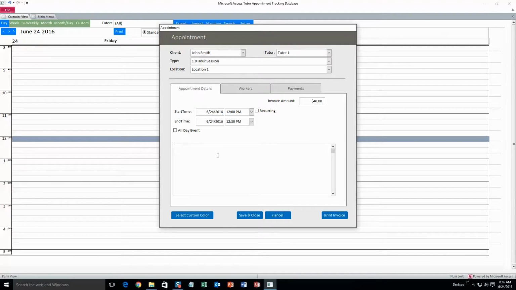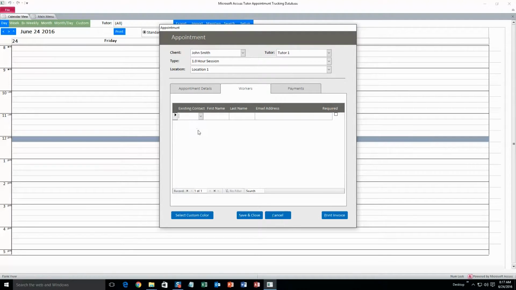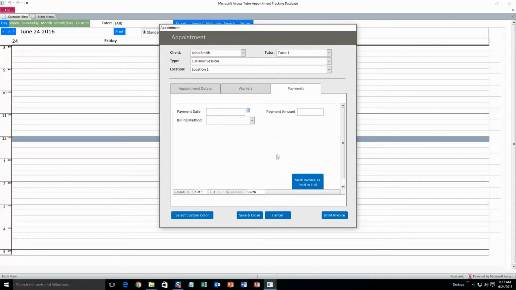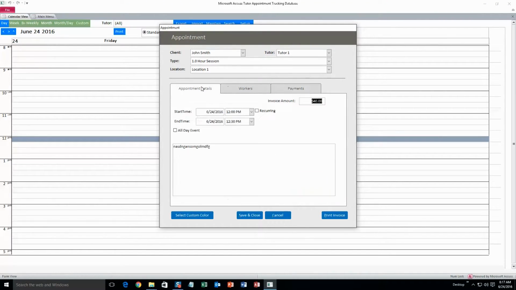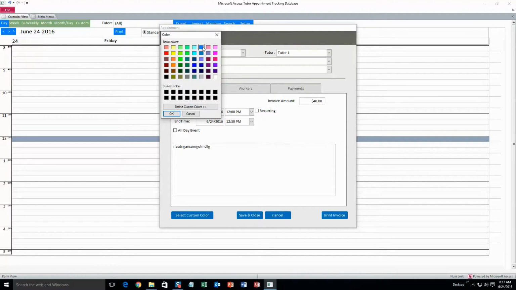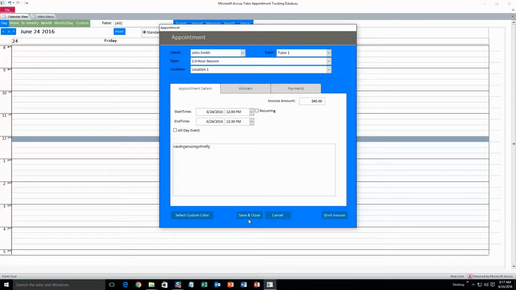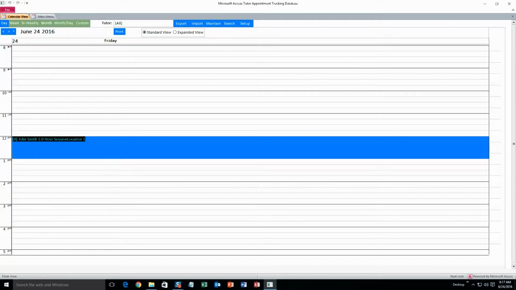And then we can also add notes for the appointment. You can add workers as well as payment information. But I'm just going to select a custom color for right now. Let's go blue, and then save and close. Oh, actually we should probably make this an hour long since I said an hour. Alright, and then save and close. Alright, so noon until 1 o'clock.